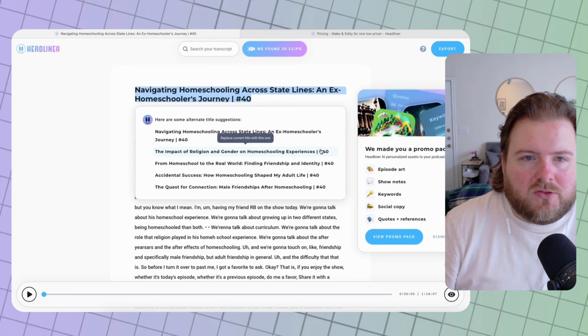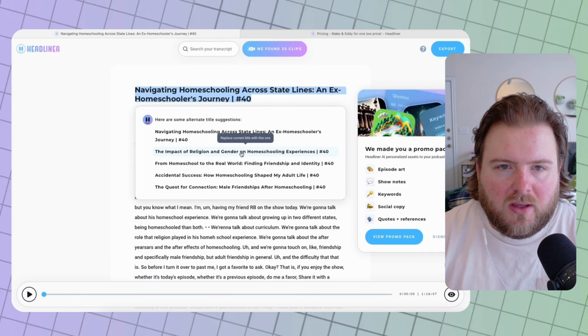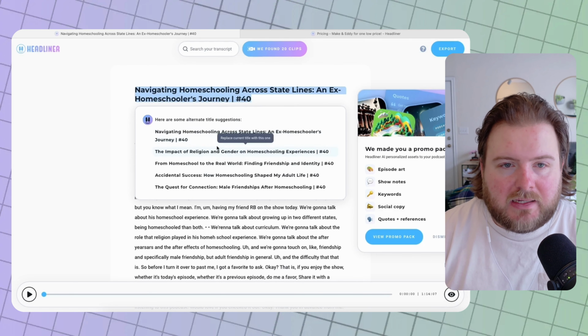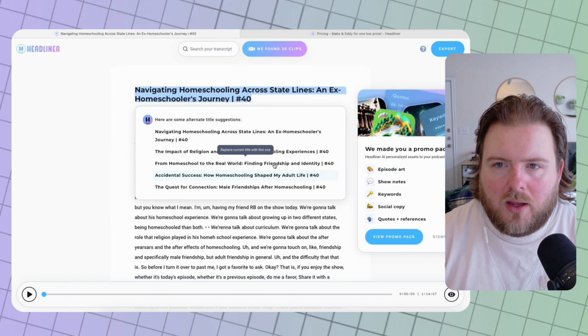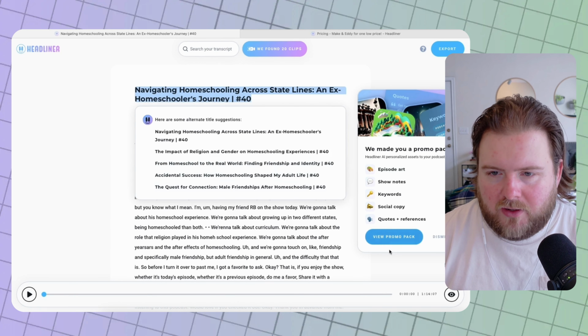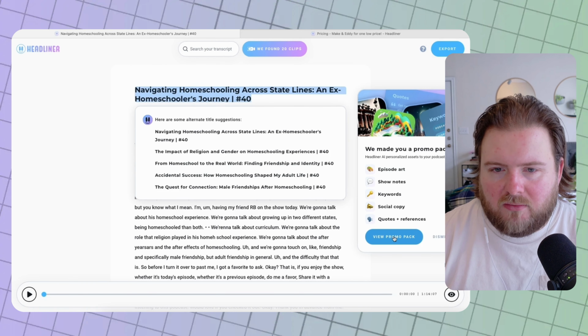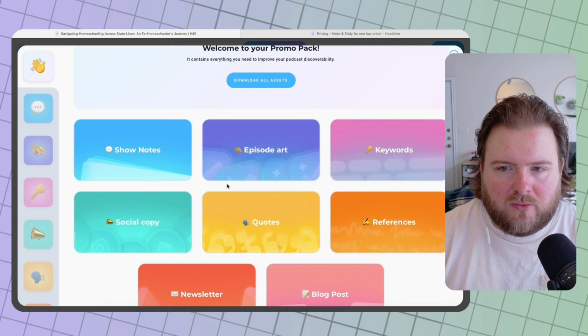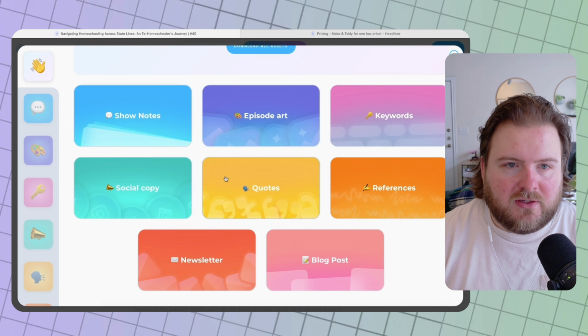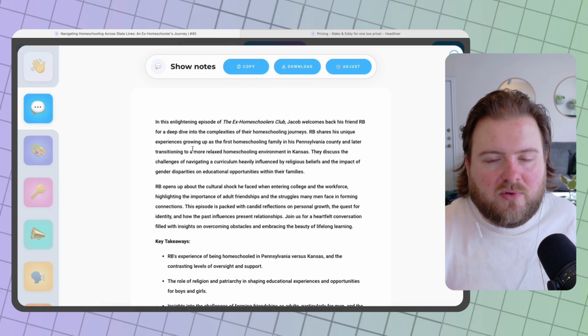All right. So a lot going on right off the rip. Some alternate title ideas. Not terrible. Kind of cool. And then over here, we've got our promo pack. So let's just quickly look at that actually. We can download all the assets or we can go into individual assets. So let's take a look at these show notes and see what it came up with.